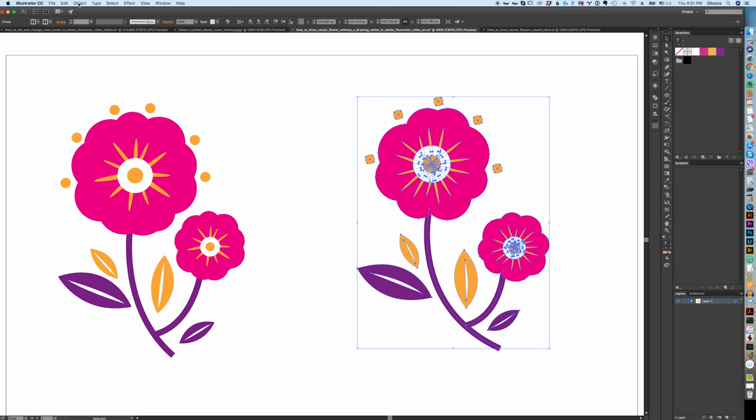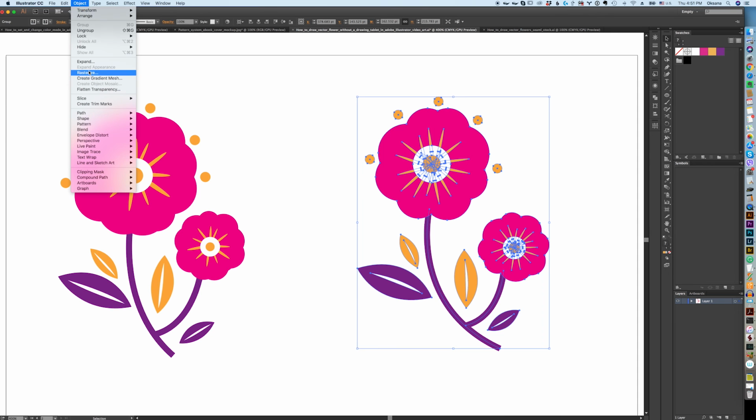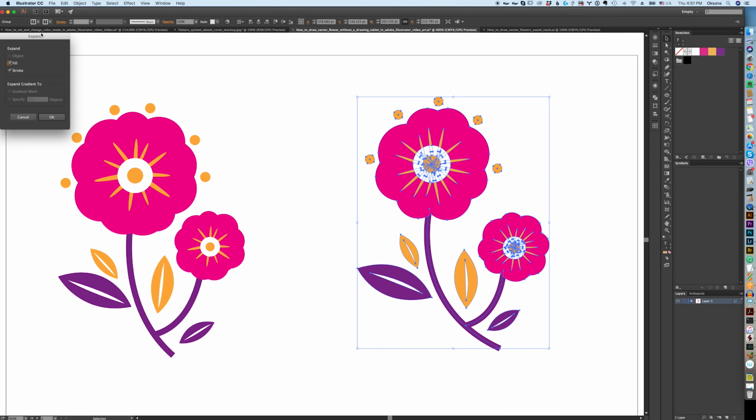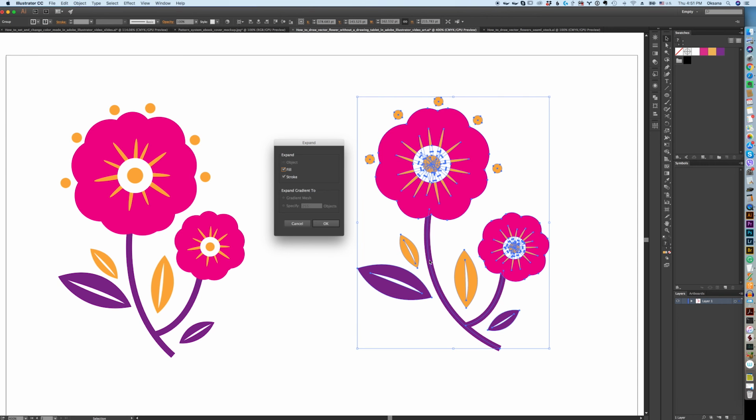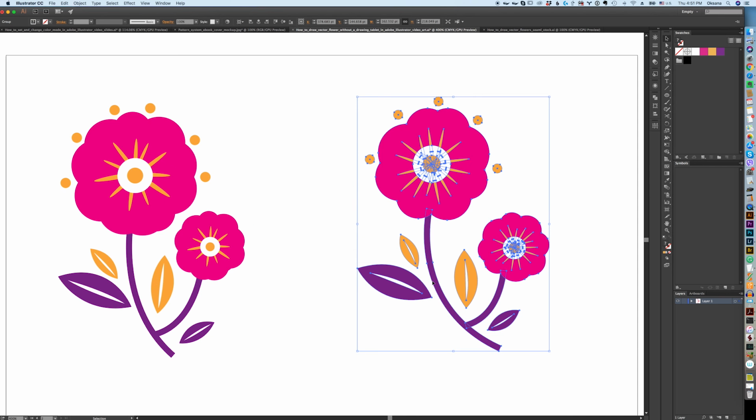For that, you need to go to Object and Expand, and you need to look closely at how this stroke with the blue line in the middle changes. You expand Fill and Stroke, okay, and you can see now that this stem has a blue line on the outside, just like the leaf and the flower, not in the middle. That means that we have our element prepared to use in repeat pattern design for sale on microstock websites.